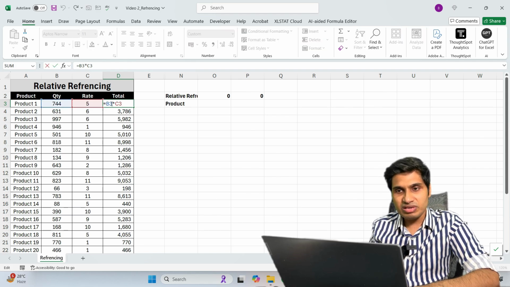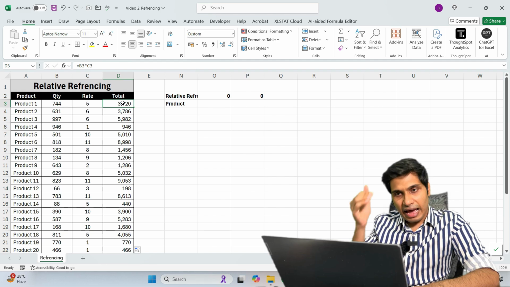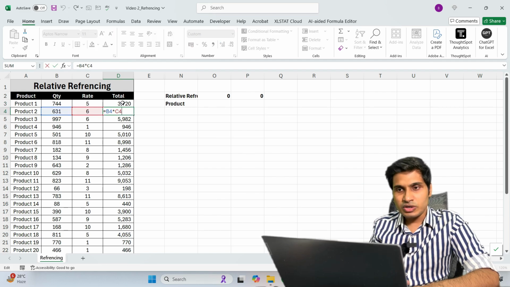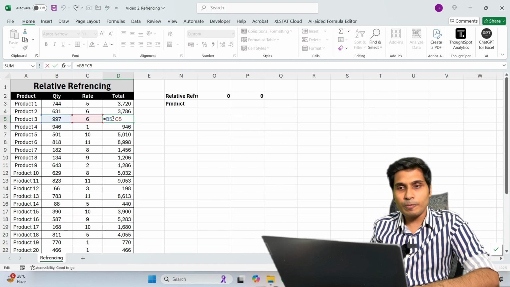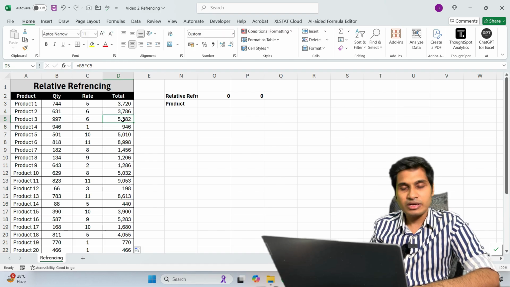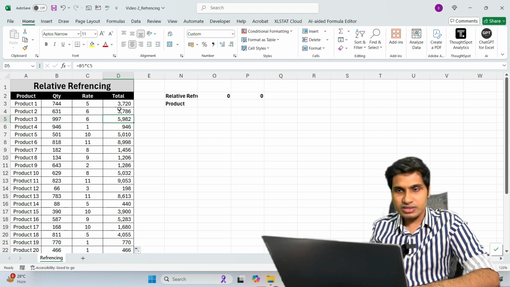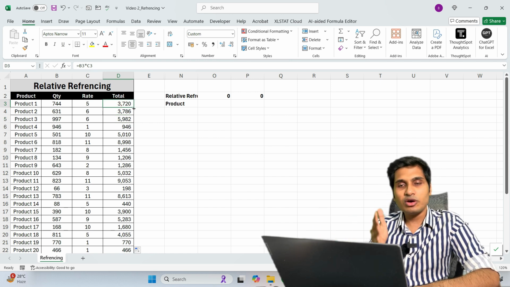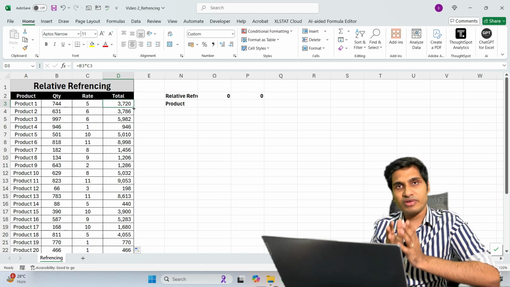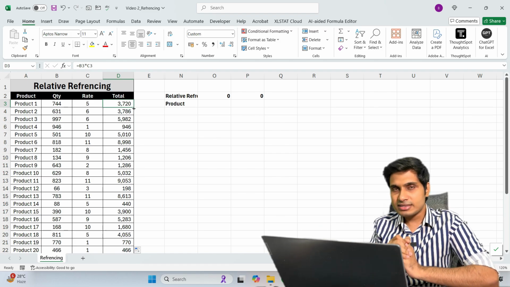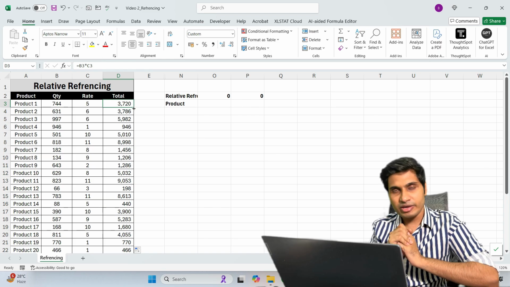So here it was B3 multiplied by C3. I have dragged it one cell down, so it is changing to B4 multiplied by C4. It is again coming one cell down, and it is getting changed to B5 multiplied by C5. So this is how relative referencing works. Needless to say, if you drag it to your right, automatically your column letter will change instead of your row number. So this is how relative referencing works in Excel. I hope you are now comfortable with the concept of relative referencing.